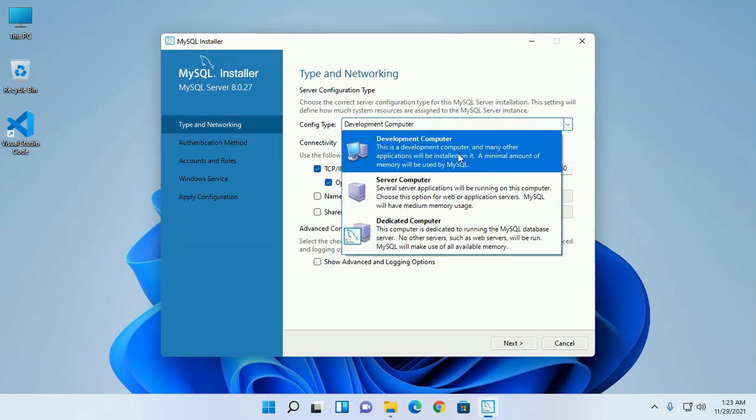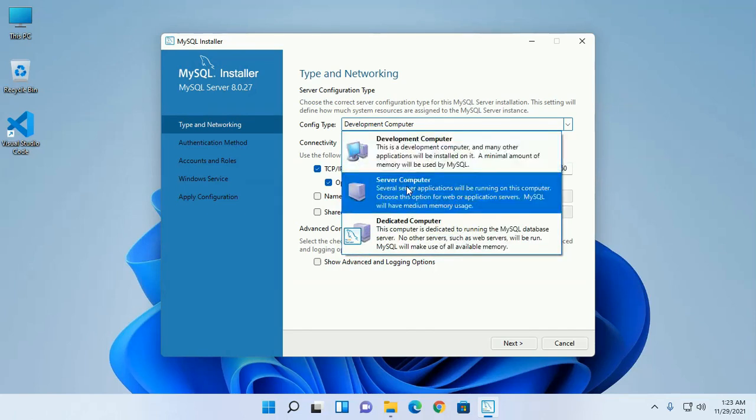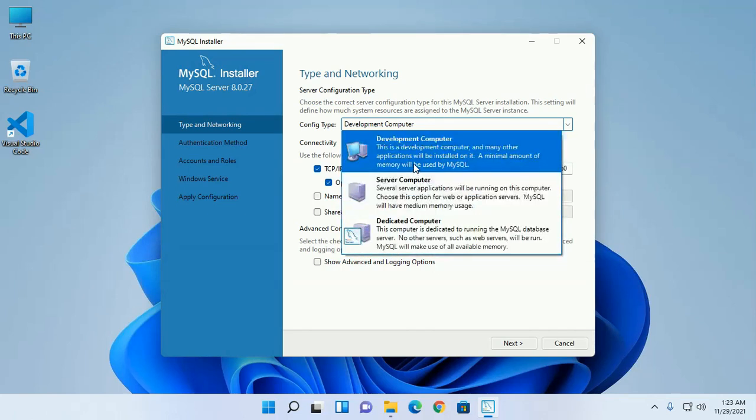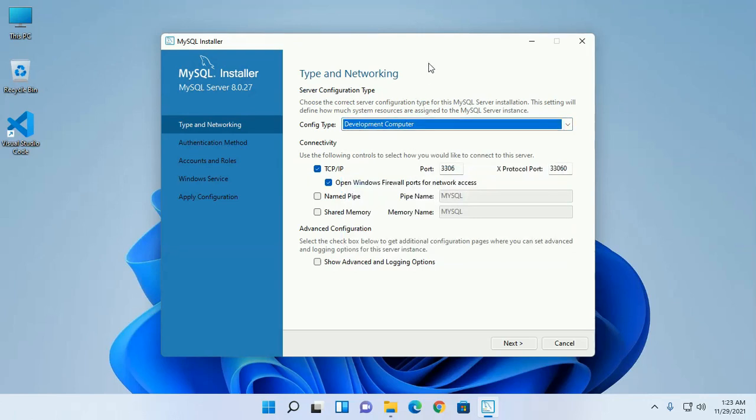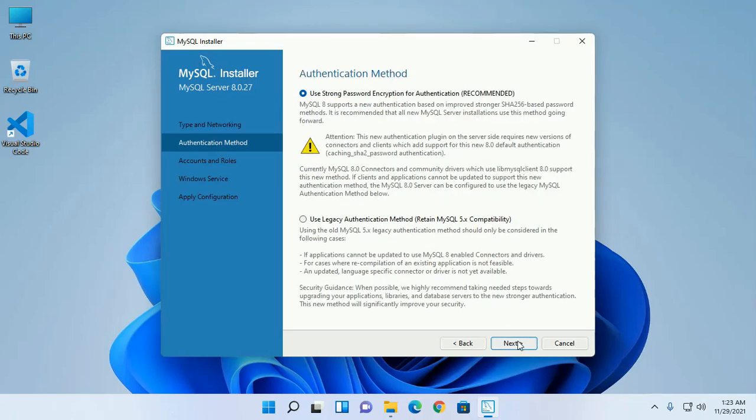You can choose one of three options for development computer, server computer, or dedicated computer. Select development computer and then click on next. Now choose authentication method. Good practice is to use strong password encryption for authentication. That is recommended. Now click on next.